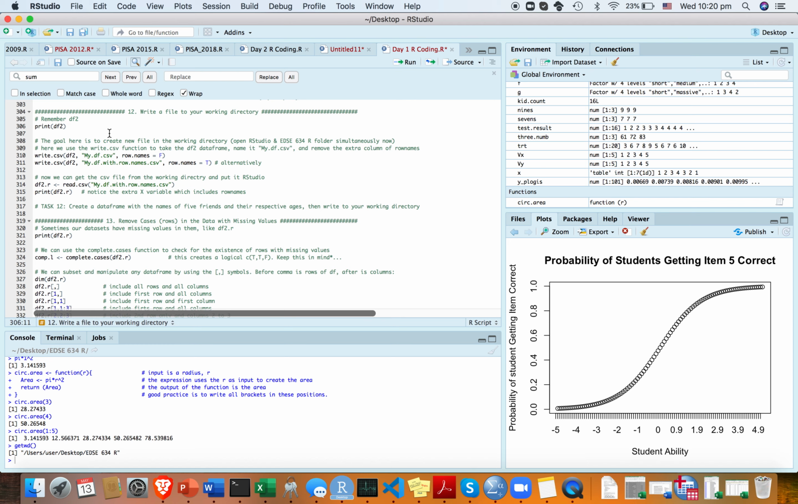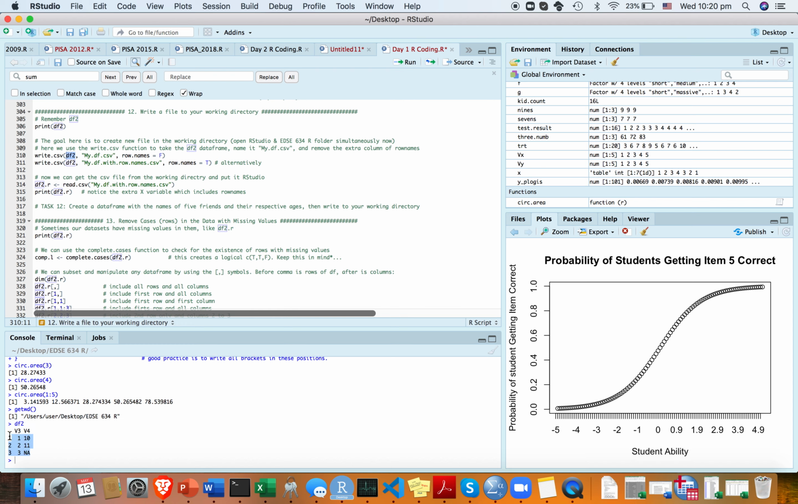But in this instance, we want to place something that we've created inside this environment here and put it into the working directory. So let's think about what we've got here. We've got a df2. This is a special data frame, right? But maybe we want to send this to our working directory and create an Excel file for it. Okay, so let's see. We can use the write CSV function on the df2 object, give the output a name. We're going to call it mydf CSV, and then row names.